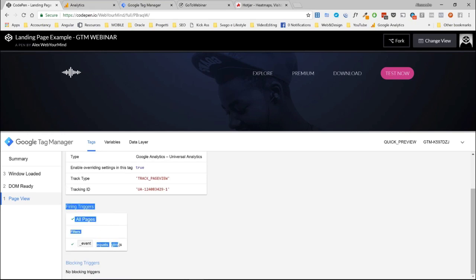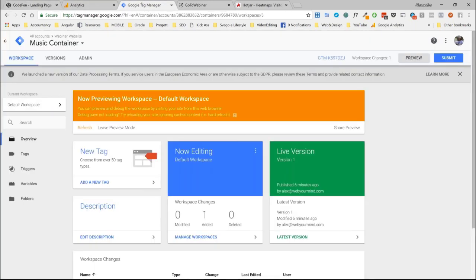So on the bottom, under firing triggers, you can see that there was an all pages trigger and there's a green tick. If there was a red X, it would mean that that specific trigger wasn't firing in that condition. That was a motorbike. So you're happy, it's all working fine. It means that we can now go back to Google Tag Manager and submit our changes.